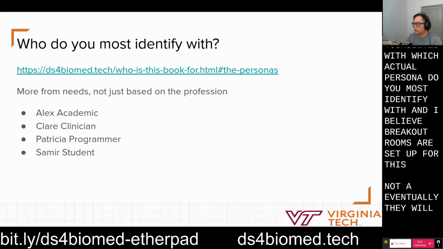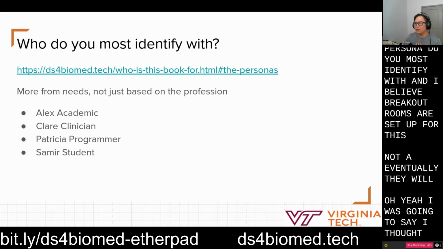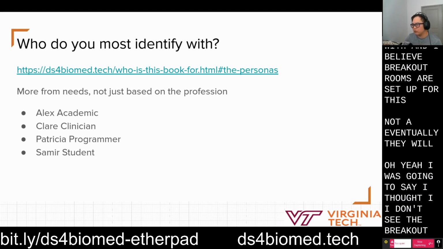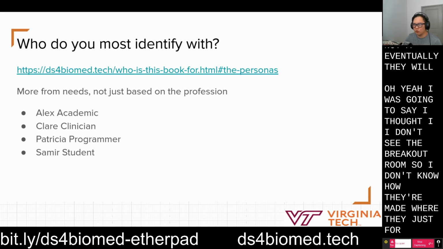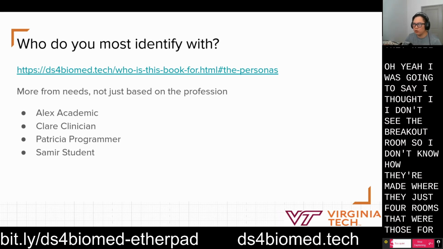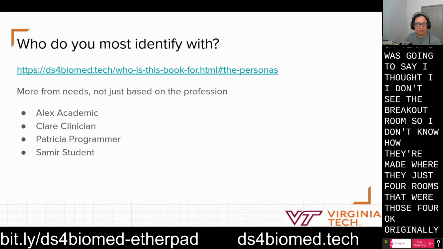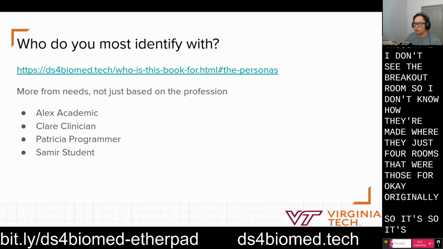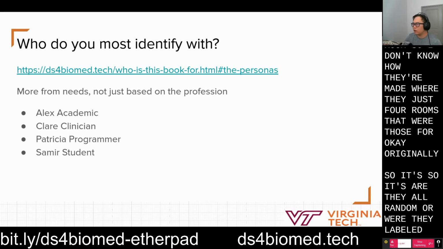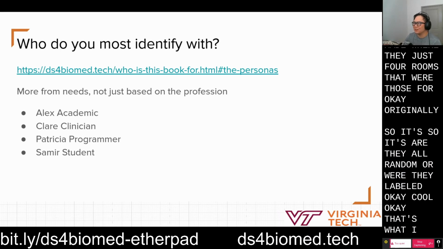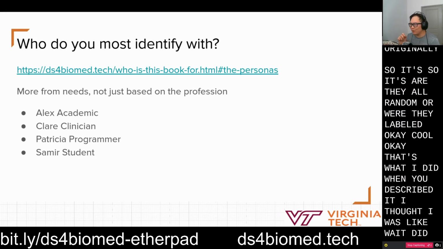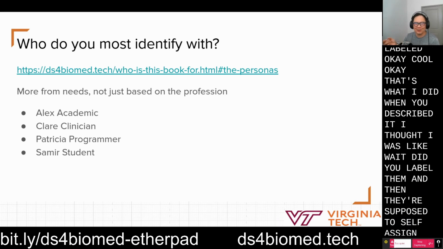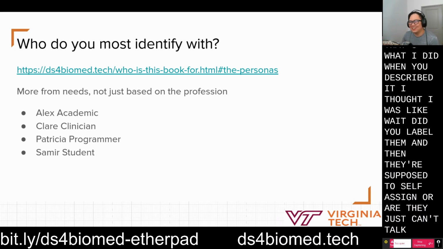Look at me go. I made breakout rooms. Oh yeah, I was going to say, I don't see the breakout room, so I don't know how they're made. Were they just 4 rooms? Okay. There's 3. Originally, I put 1 and 5 in one of them because I couldn't do the math fast enough. Are they all random or were they labeled? Oh, okay, cool. When you described it, I wondered if you labeled them and they're supposed to self-assign, or are they just going to talk amongst themselves?